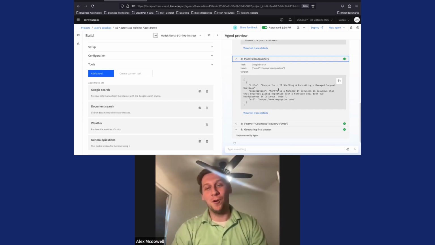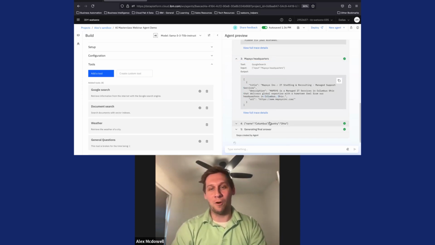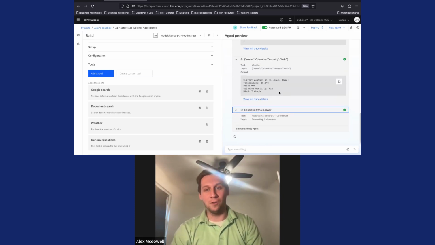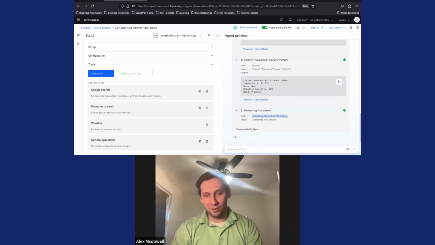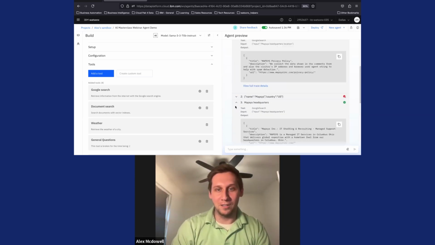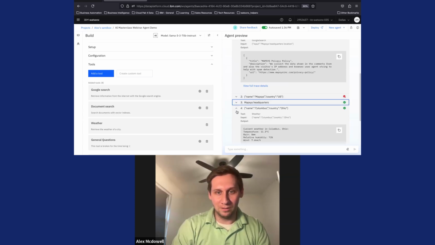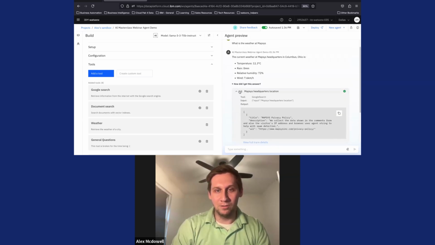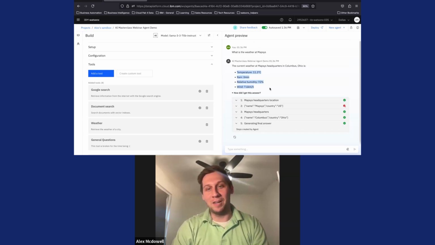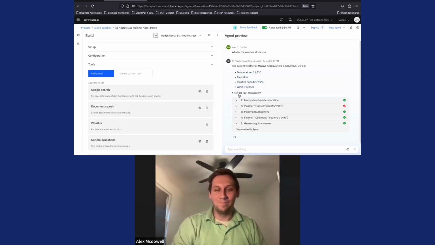So this one goes through and it says, okay, I figured out that it's Columbus, Ohio. Why don't I call my weather tooling with Columbus, Ohio? And now I've given you the final answer using the model that you requested. Let me go ahead and collapse all these so it's nice and pretty again. Apologies. And there we go. We've got our answer, and he gave me even more than I would have expected.